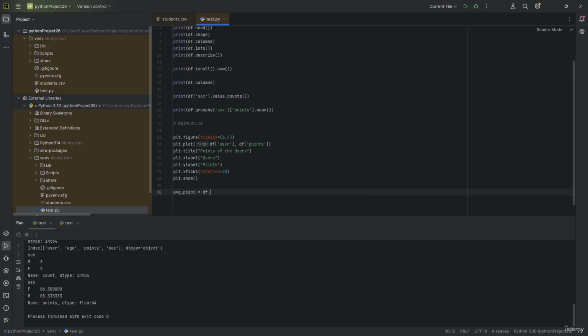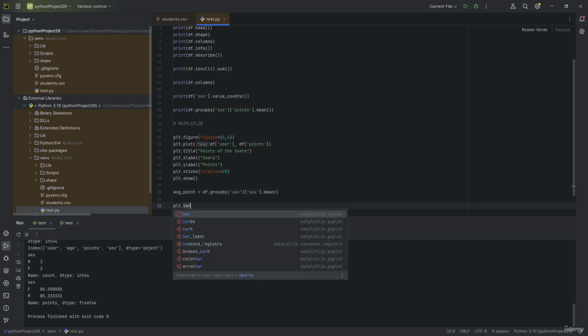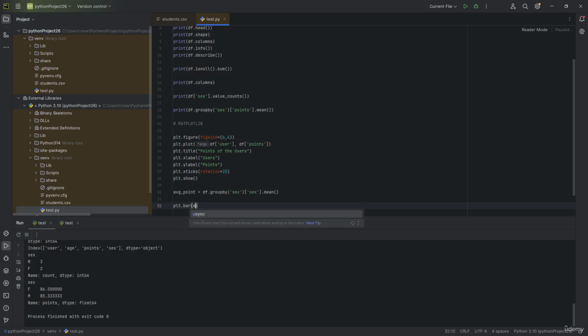Equal df.groupby. Open up the parentheses. First off, I want the sex based on the gender, which is over here. And then I'm going to put in the mean value. I'm going to put in plt.bar, let's say average point, as you can see.